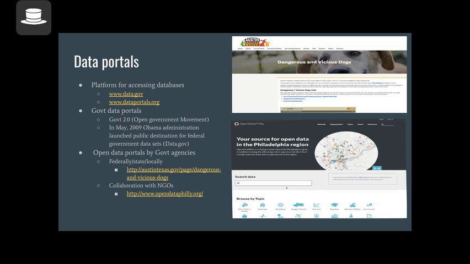Are they doing it because it is mandatory? Are they really doing it to be transparent? All those things matter, and we'll talk more about it as we go along. But I just wanted to give you an idea that data portals are open sources, meaning that anybody can access these, and confidential information is not given on these portals.